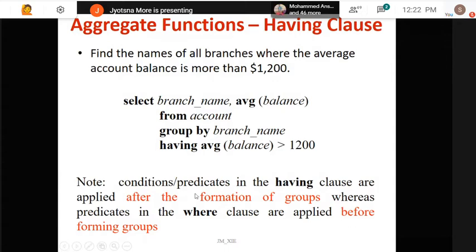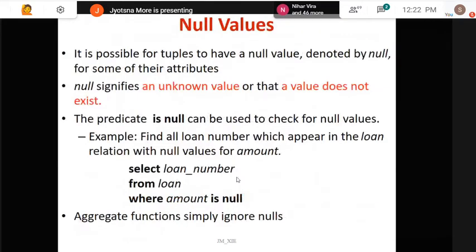This is the main difference if you want to use a group by clause with a where or having clause. In exams they usually ask this question, not in the final but at least during the oral exam the external may ask you this. Next is about the null value.